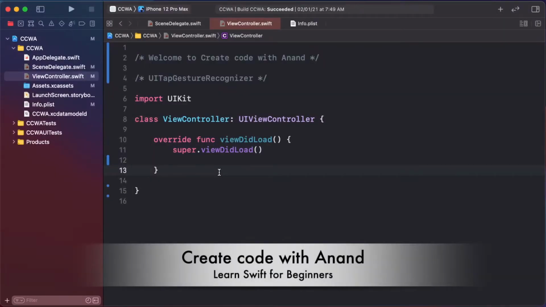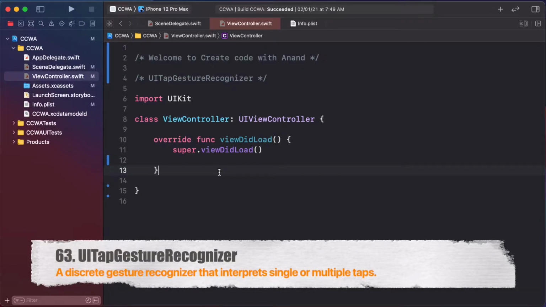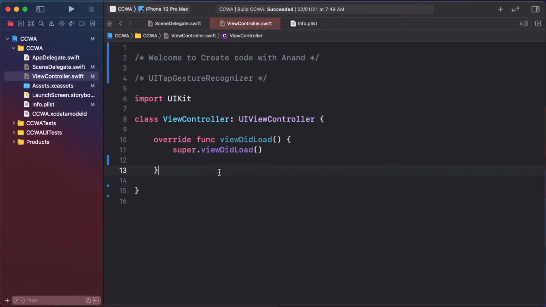Welcome to this channel. Today's lesson is UITapGestureRecognizer. We are learning the gesture recognizer class, using the Cocoa Touch framework, which is one of the most important parts of gestures. First of all, a gesture is any click event, with different events to click or touch. So today we learn UITapGestureRecognizer.